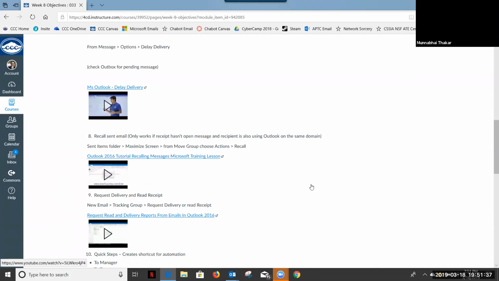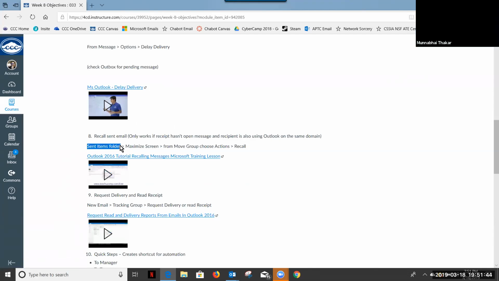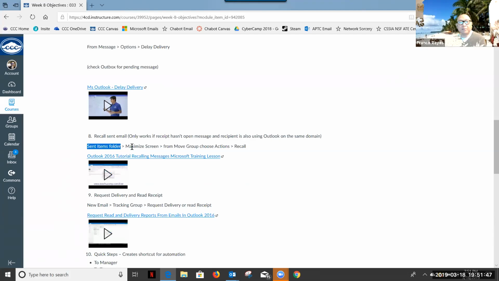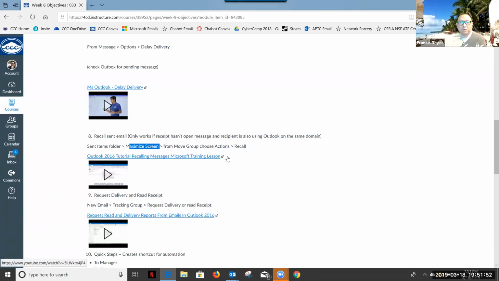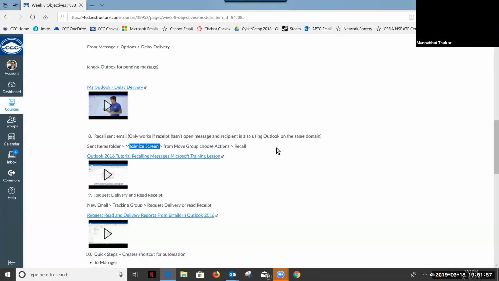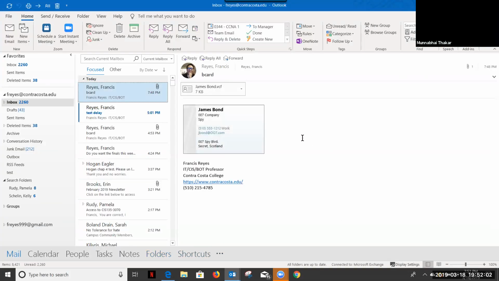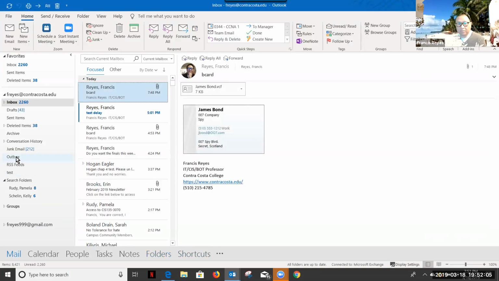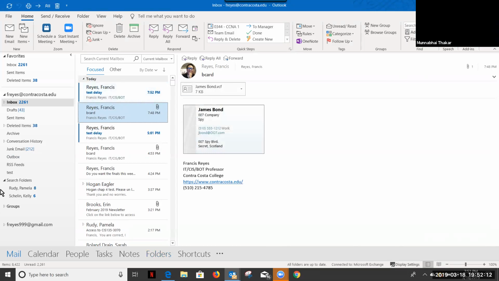Let's say you accidentally sent an email and you want to recall it. The steps are: go to the Sent Email folder, not maximize your screen, and then choose Actions, Recall. Let me demonstrate that. By the way, see, the Outbox went out already on that delayed delivery. And there you go, it's delivered back to me.